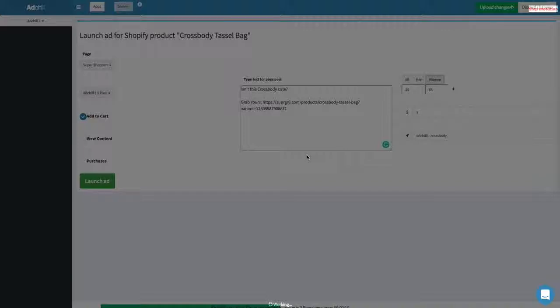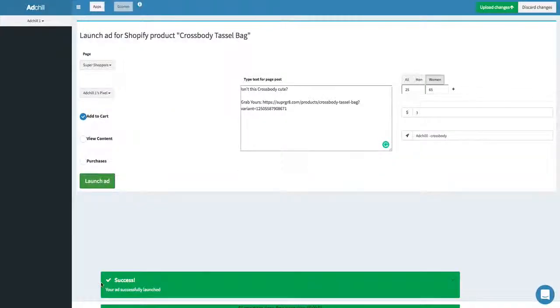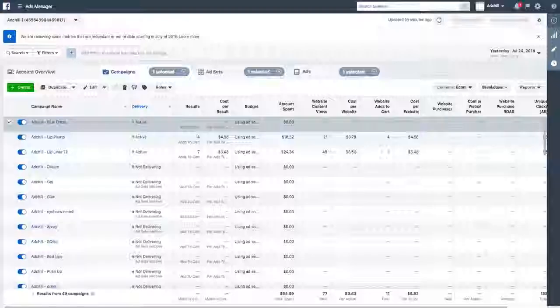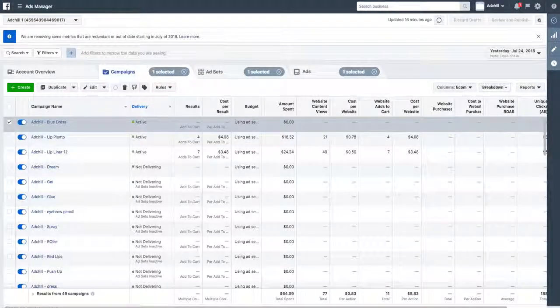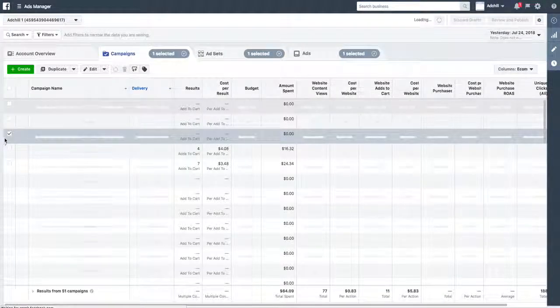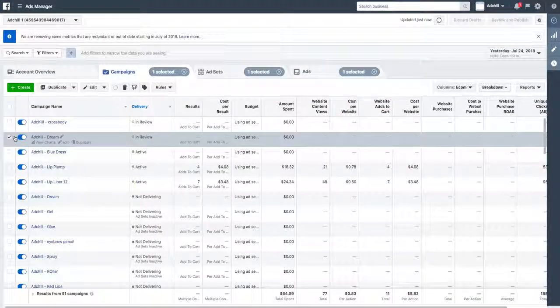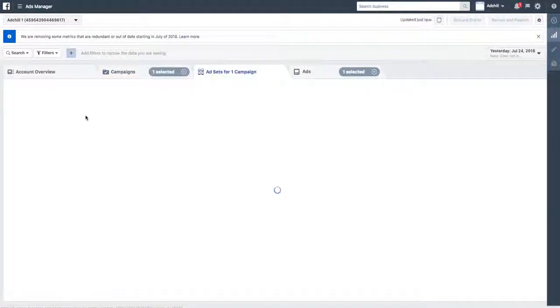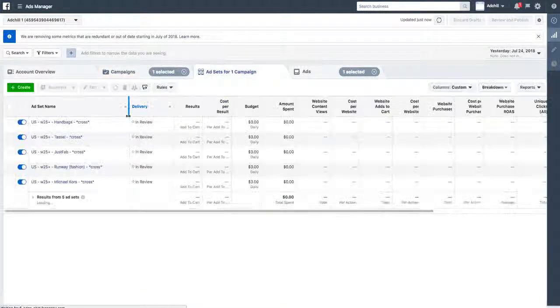Let me know in the comments below, what do you optimize for? What's your strategy? Are you optimizing for add to carts, view contents, purchases? When do you change them? You can see the campaign's just been launched. I could probably hit refresh over here and see it launched inside of my ads. It's kind of a test account here for my videos. But you can see the crossbody has been launched. Let me know below. What do you optimize for? Where do you see the best results?